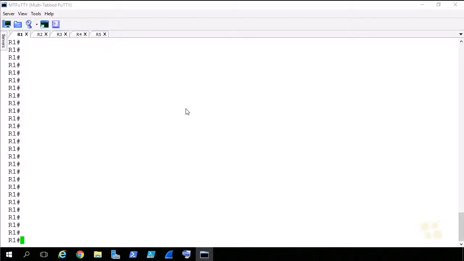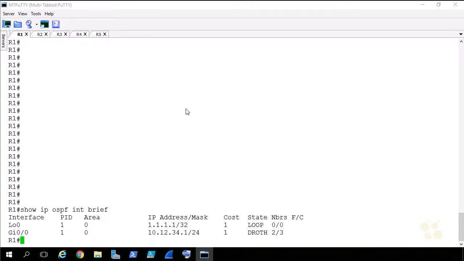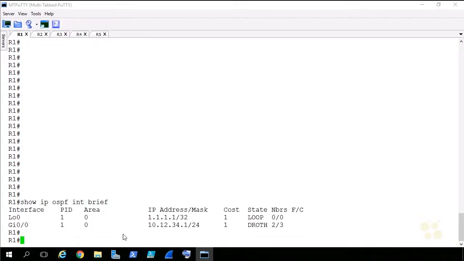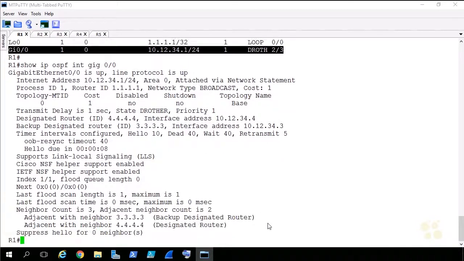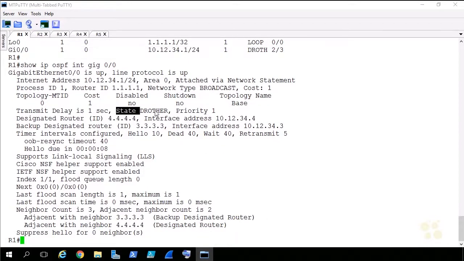All right, so we'll start here on R1 with a show ip ospf interface brief. And locally, this device on its gig 0/0 interface, its state is DROTH. Well, that's a shortcut because there's not enough room for DR other. We could also do a show ip ospf interface, and we can put in gig 0/0, press enter, and that'll give us the full story. So there it says state DR other for that gig 0/0 interface.